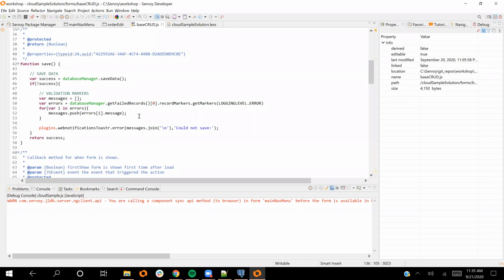I didn't point this out earlier. I didn't have an example of this, so it's worth pointing out that whenever save fails, you can have an array of failed records. So this is typically how you would respond, and this goes back many versions of Servoy. Database Manager get failed records, which gets an array of records which could not be saved. But now there's this property on JS record that's been added, dot record markers.